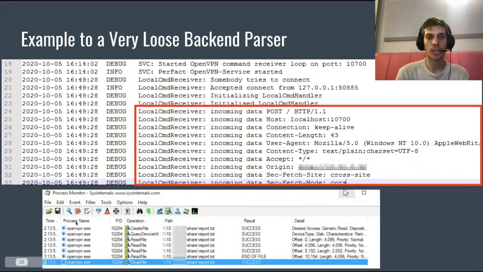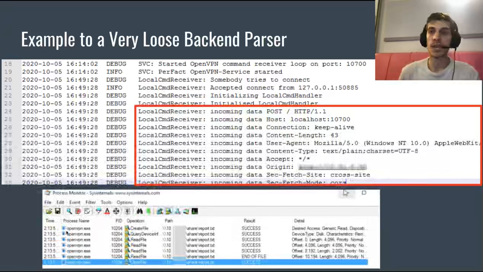So what eventually happened is that the backend service started the OpenVPN service, and it started it with a certain configuration that told OpenVPN to start and open a tunnel, a secure tunnel. Because in many cases we encountered the backend service was very loose, we were able to exploit it using a malicious HTTP request with post data.